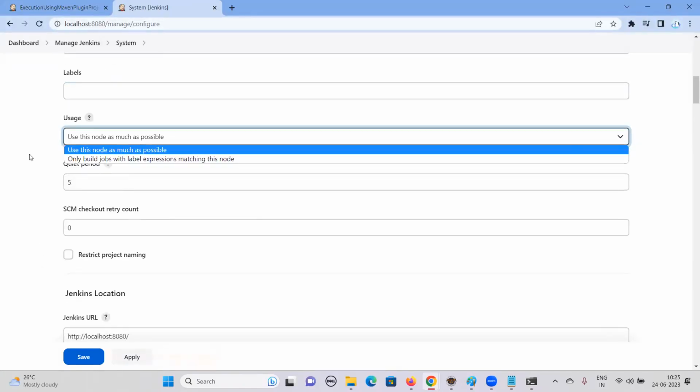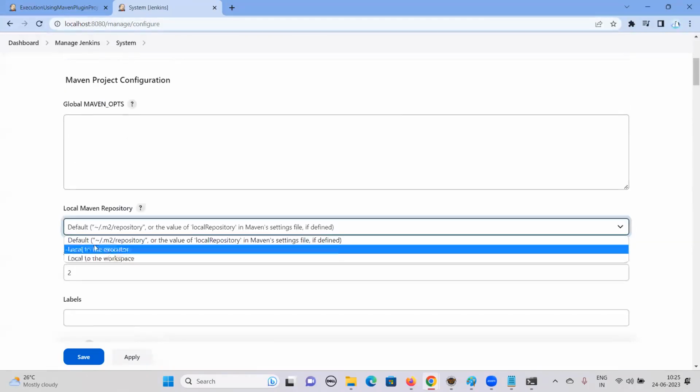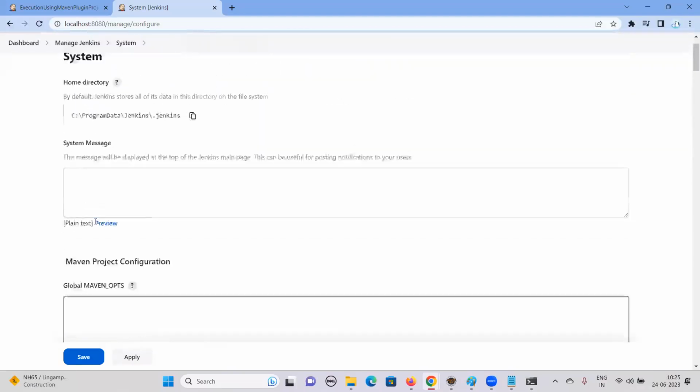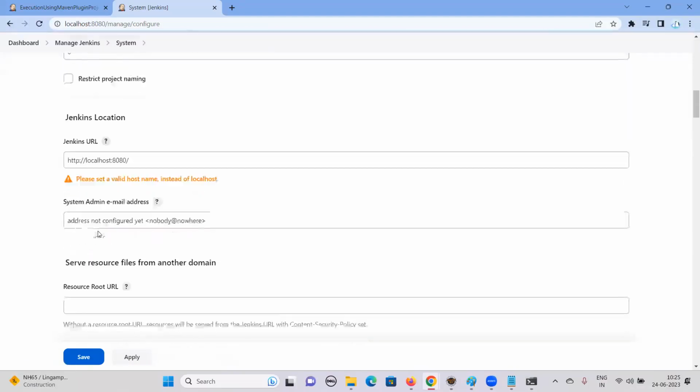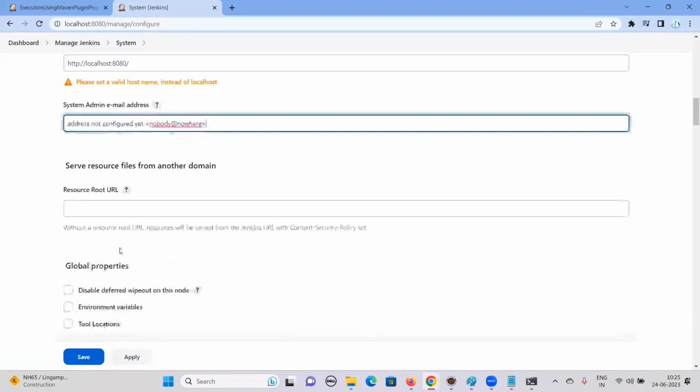So we should have an option for this. Yeah, local executor, it's already taking it as the Maven repository or the local repository. File settings is if defined. If it is default, then you can leave it as default. Okay, so let me set the Jenkins URL here. System admin.